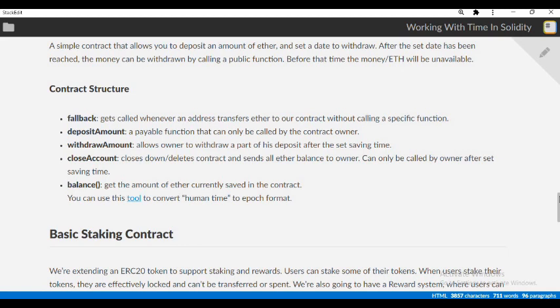It can only be called by the contract owner, because it's only the contract owner that can deposit and receive from this contract. You also have withdraw amount, which allows the owner to withdraw a part of their deposit after the set saving time. So you can call withdraw amount to access your piggy bank and pull out funds from it.